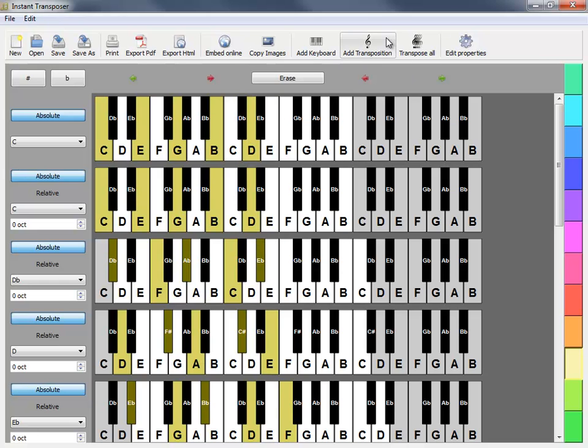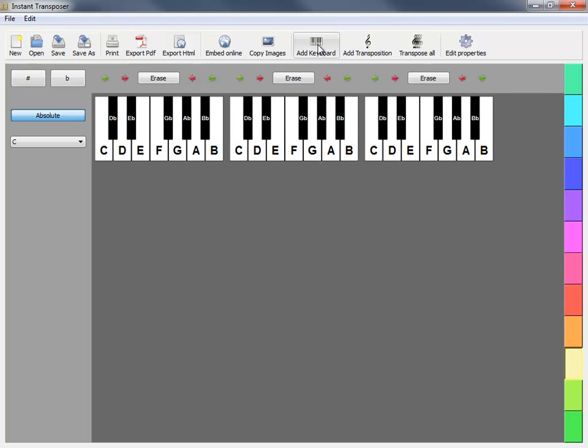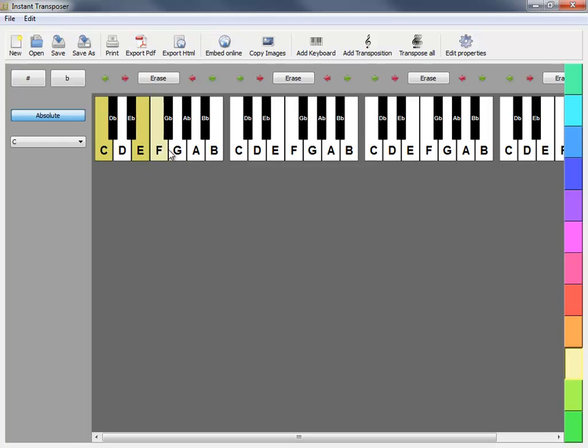Now if you want to add keyboards, you can go to the right as much as you want. Like you just click add keyboard. So we could do all the diatonic chords of the scale if we wanted to, right? This is C major, D minor, E minor.